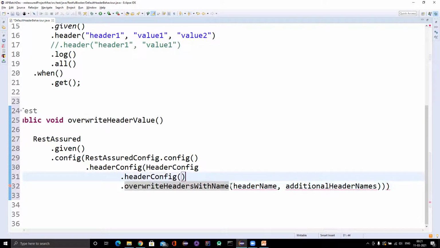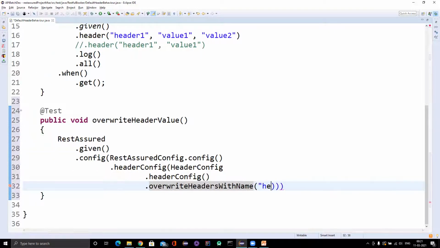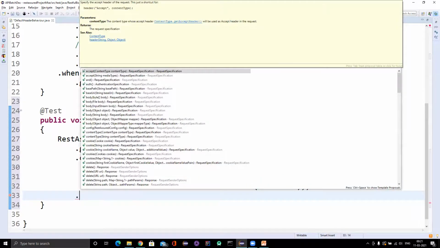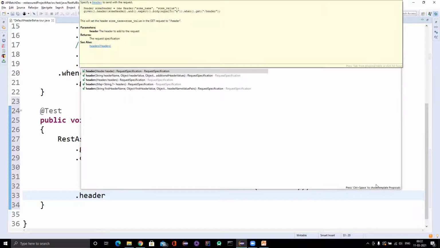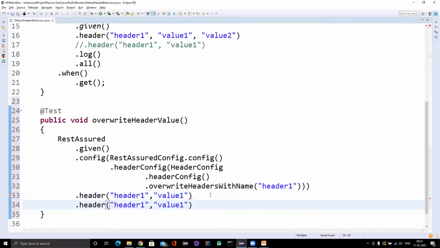So what I want is that if the header name is header1, then overwrite the value, don't merge it. This configuration I have done. Then if you call a method like header, and pass header1 and value1, and suppose I pass the same header with a different value, or you can keep any value just to show you how it is overriding.